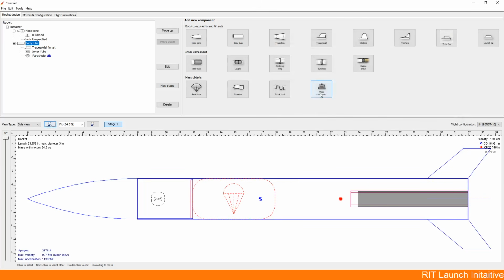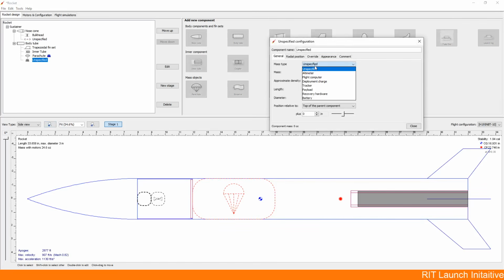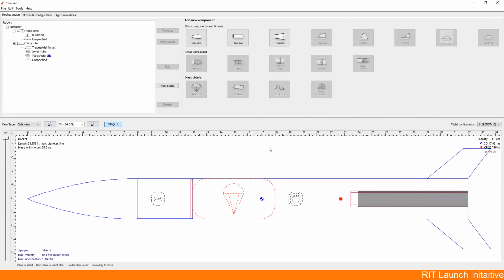I then also know that underneath that I have the shock cord. There's no specific shock cord item in the mass component, so I'll just use recovery hardware, and I know that I have 1 ounce of that. I can then move that down using this button to right about there.